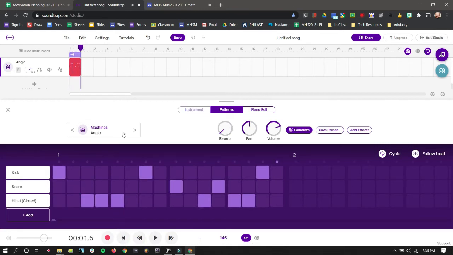All right, so now I've got a little drum loop. I'm just kind of clicking things around until it sounds the way I want it to. So I've got my first pattern.